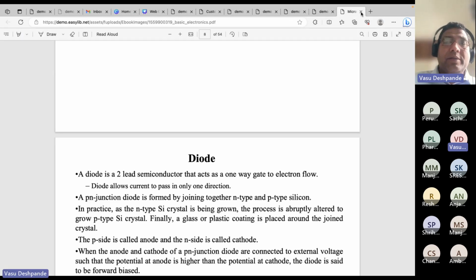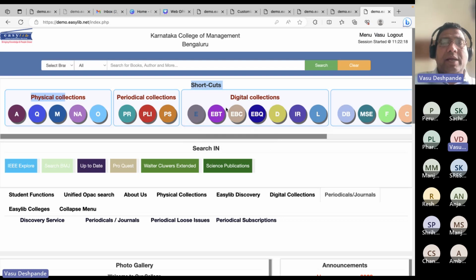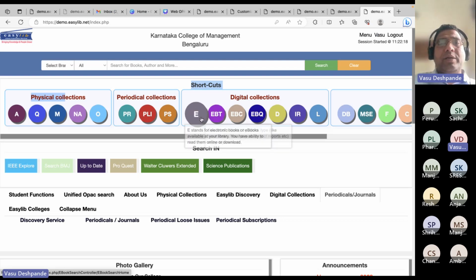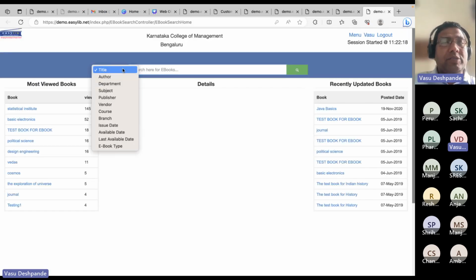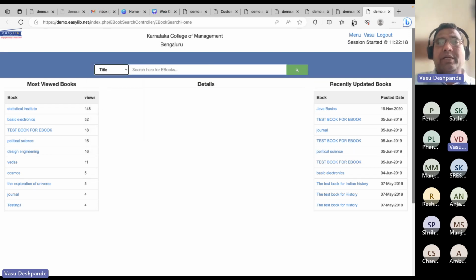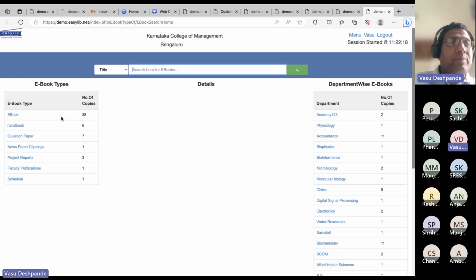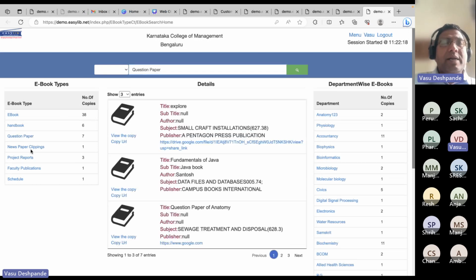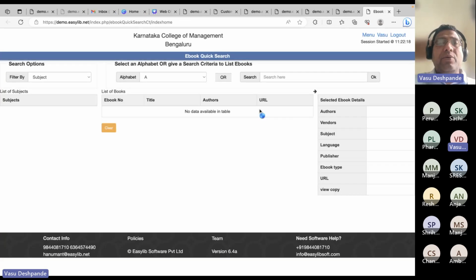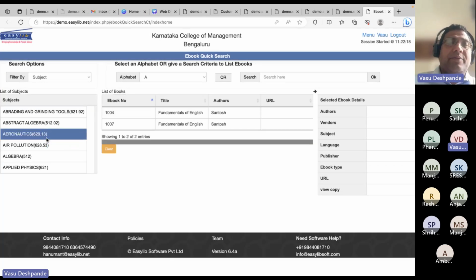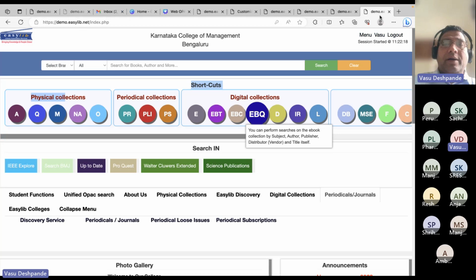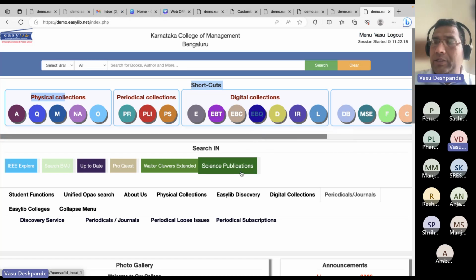Okay. So now there are multiple options of seeing the digital library. E is the general search over here. This was giving the ability to search by title, author, department, subject, and so on. Okay. And EBT gives you the ability to search by ebooks, handbooks, question papers, and different types. If you have EBQ, that's by different subjects, publishers, anything like that. You can see this is a different view of the digital collections over here.